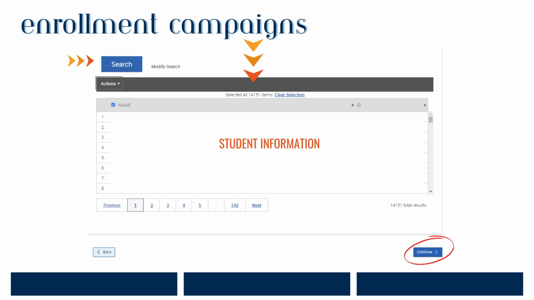Once you're satisfied with the criteria of your search, you're going to scroll to the very bottom left of the screen and select Search. This will then populate a list of students who align with your criteria. If your population exceeds 100 students, you'll want to select the Select All Recipients from the top of your data set. Once you've selected your associated students, you'll scroll to the bottom right and select Continue to move forward.